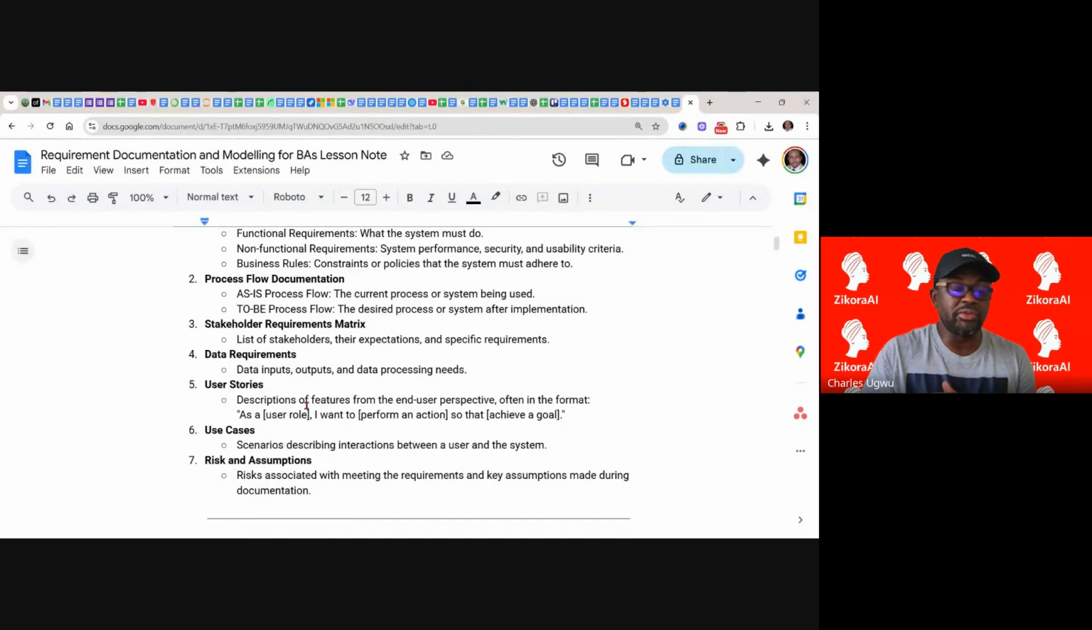We are going to treat user story as a topic when we look at backlog, product backlog. So, a description of features from the end user perspective, often in the form of, as a user, I want to perform this action so that I can achieve some goal. So you need to document user stories over time.